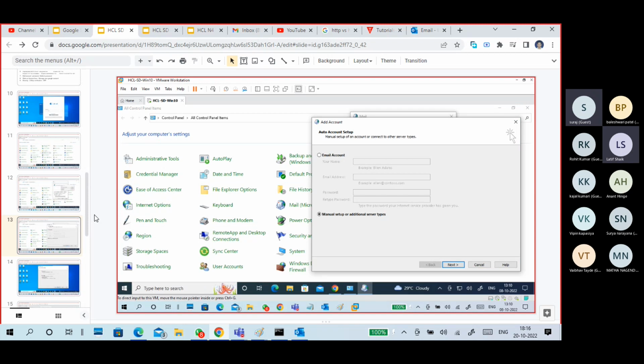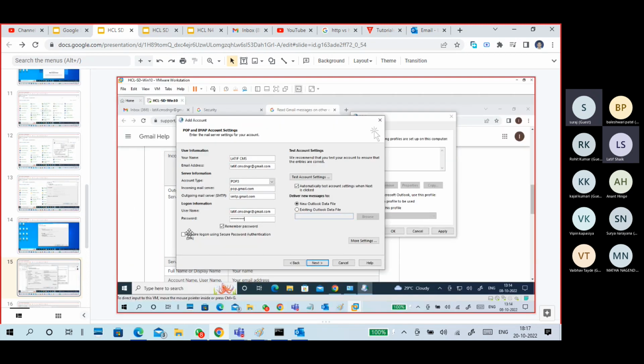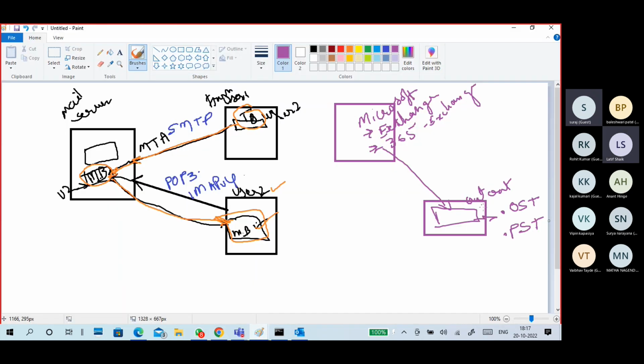Or you can try manual setup, not automatic. Then you can see Office 365 account or Exchange ActiveSync account kind of options. It is asking whether you want to configure an Office 365 account or a Microsoft account. In those cases, it is a dot OST, as shown.